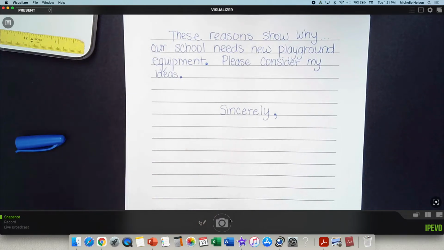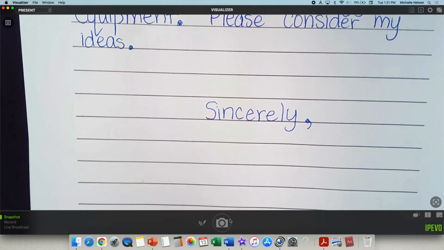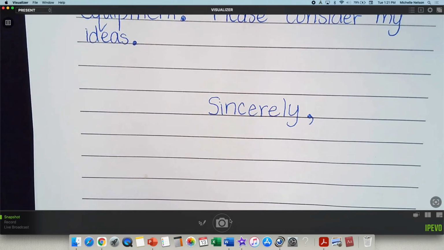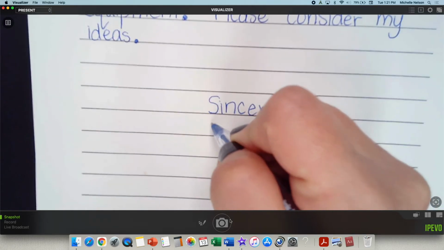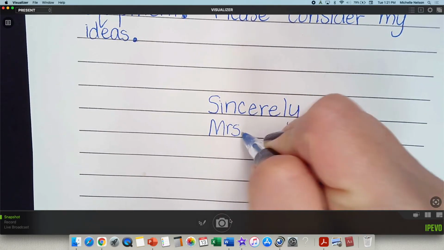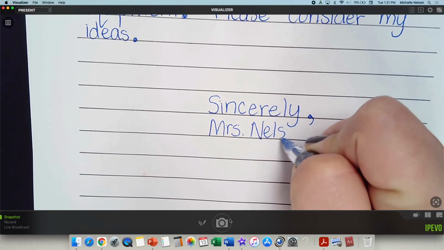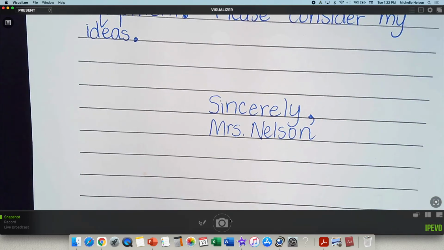It's up here. Come closer if you can see it. I can zoom in too. There we go. And then what do I say under sincerely? Addison? Your name. You sign your name. Make sure you spell your name right. If you want to do your cursive name, yeah. I would do your full name.